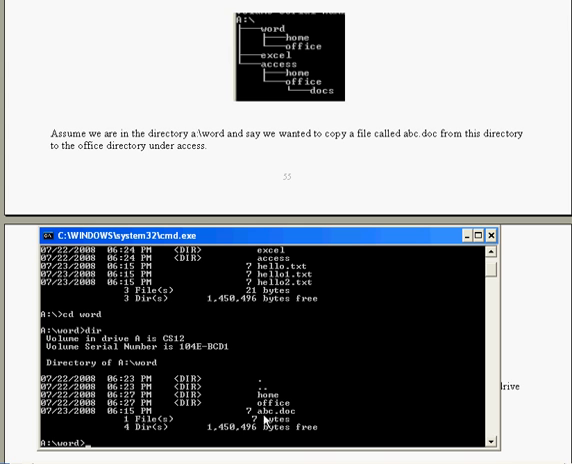I created this file, so I have a file called abc.doc. I mean, it's 7 bytes. It's not really a doc file, but I just put something there with that name. So what the problem says, we're in the Word directory under the A drive. There we are. We want to copy a file called abc.doc from this directory. We're in the Word directory over here to the Office directory under Access. So here's Access, and here's the Office directory under Access.